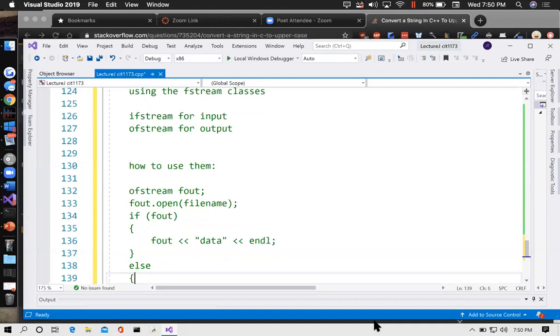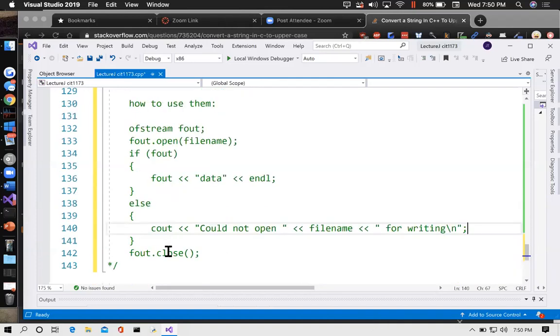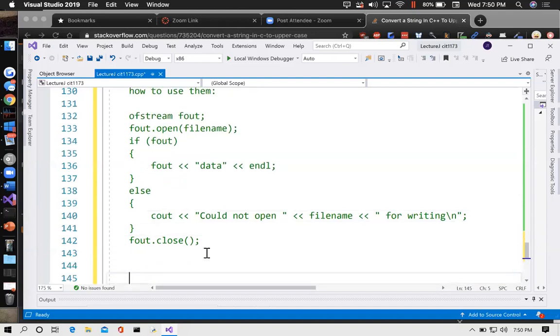And you could display an error message, right? Cout could not open file name, quote, for writing, right? That makes sense? That's how to use ofstream. Let's do the same thing for ifstream. These are just simpler examples, right?